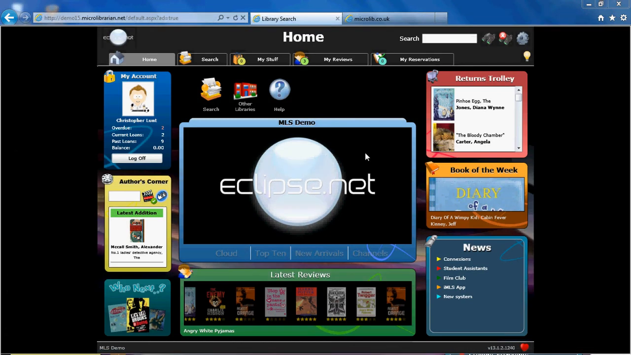Eclipse.net is a fully web-based library management system. Therefore, it can be accessed from any web browser, giving you anytime, anywhere access. Eclipse is also accessible on your mobile or tablet device by downloading our IMLS application.